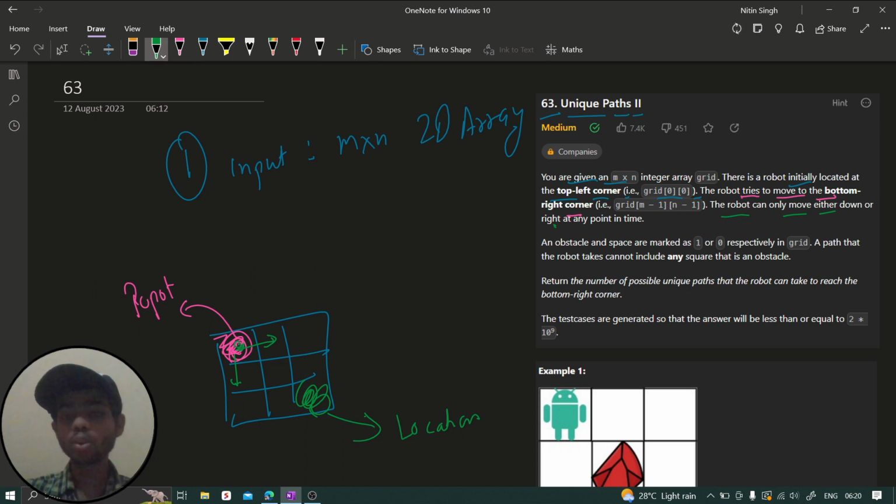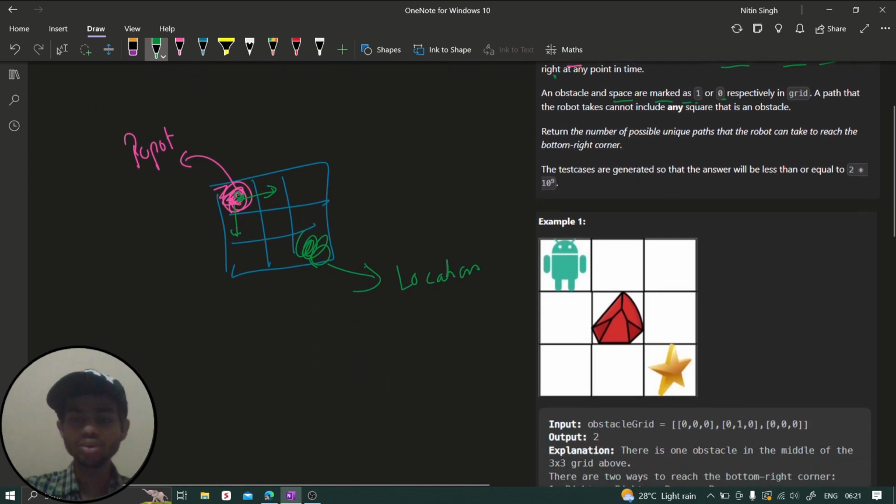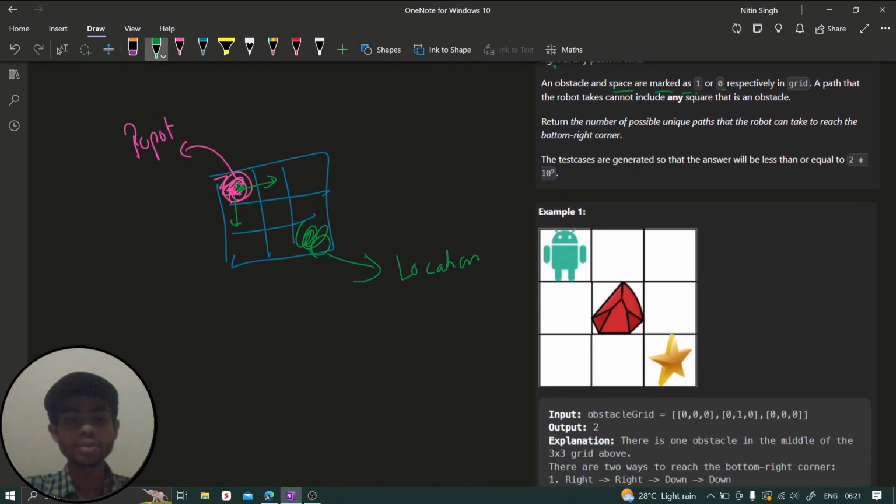An obstacle and space are marked as 1 or 0 respectively in the grid. Now, an obstacle means that the robot cannot pass through that particular cell. Let's say I have this grid, and my robot is standing here. The robot can move right or bottom side.